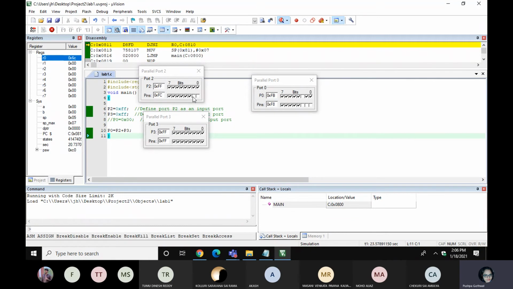See, I'm changing this. Your P0 port is reflecting. I just switch off this one. When you switch off, your output will be reflected. You can see this. So in this way, you can do the simulation. You have to take a screenshot of this and post it on MS Teams as well as upload it on the lab performance. Are you getting my point? Is it clear?